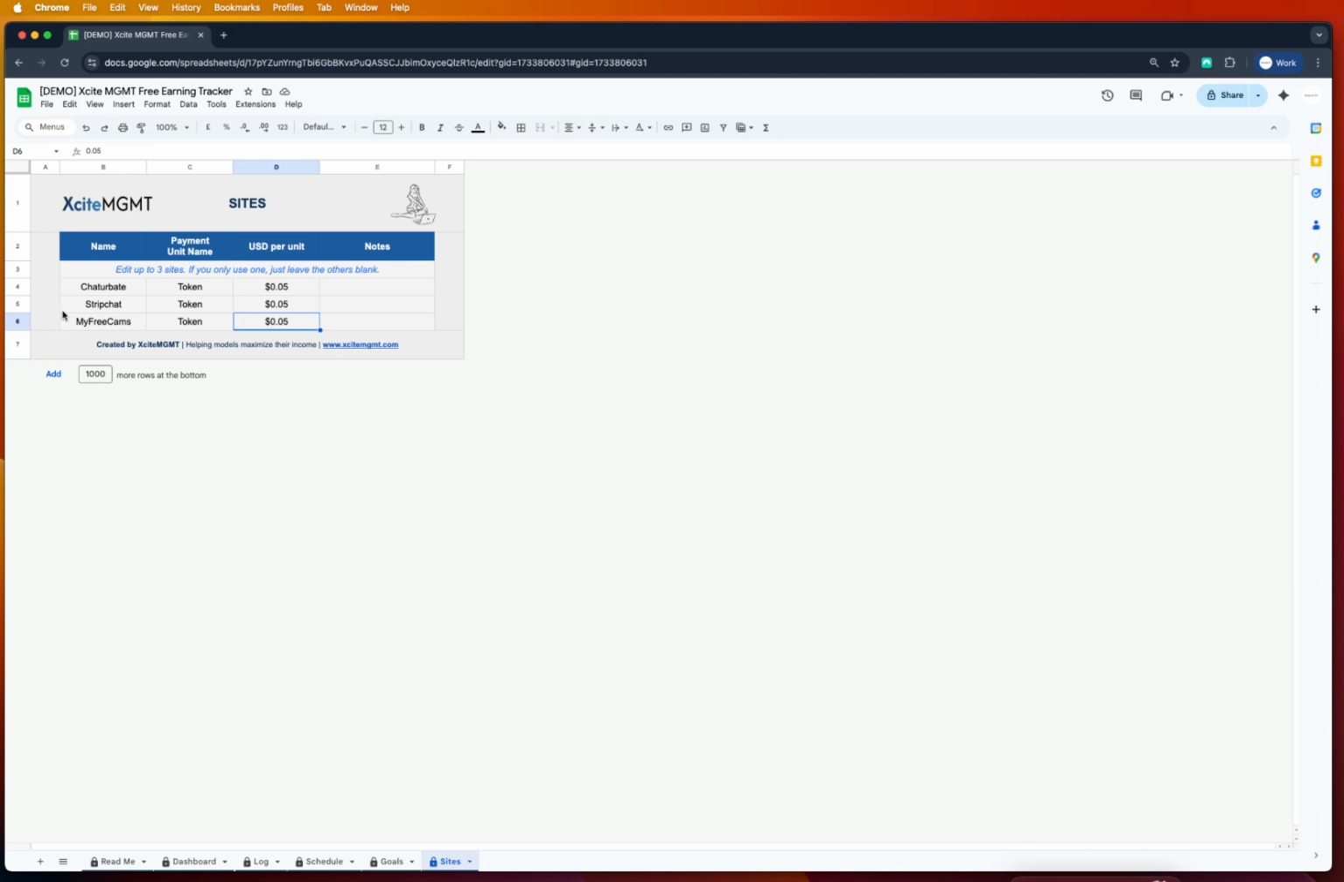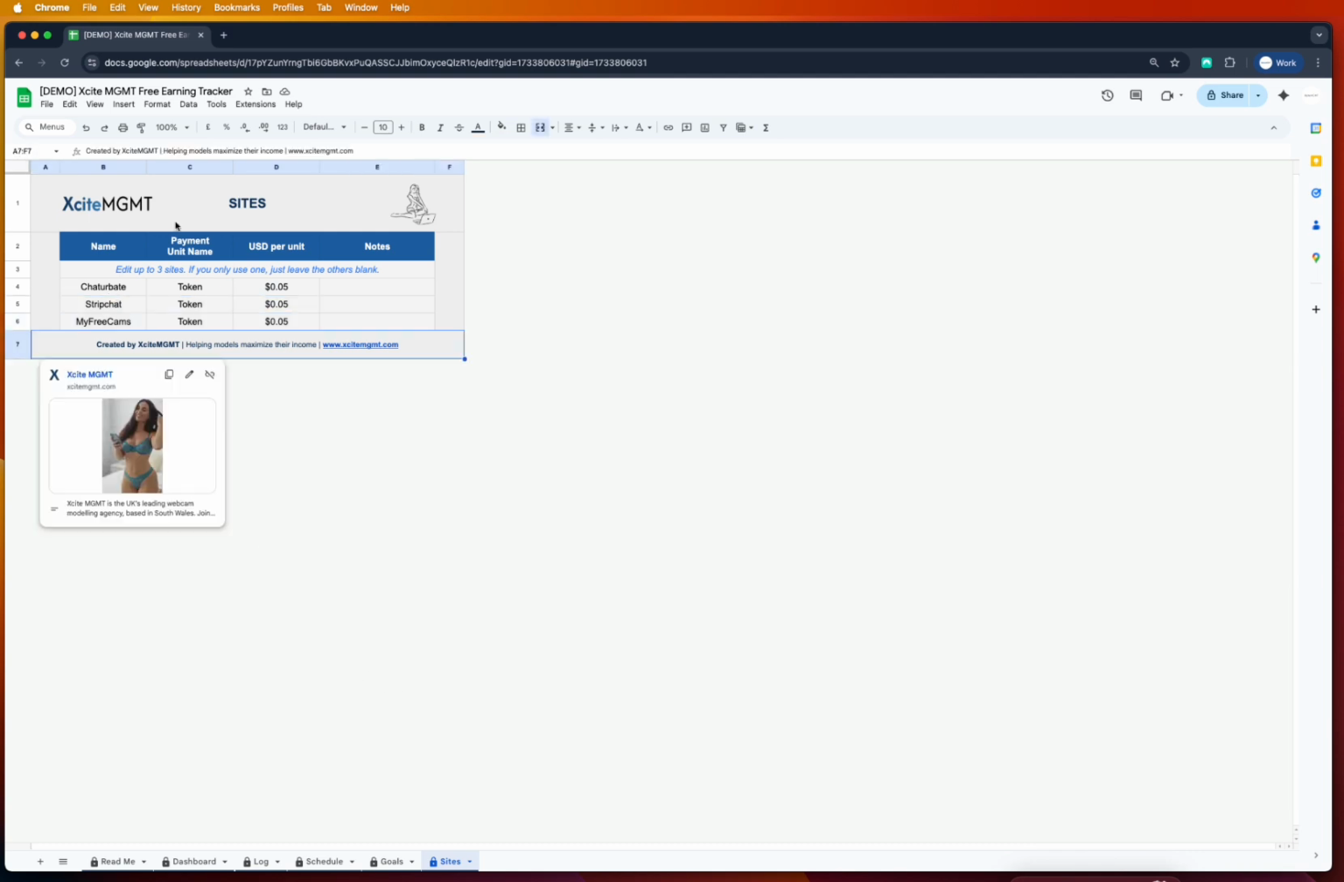You don't have to track 3 sites. If you only stream on 1 or 2, then you can just remove the others, and that's fine. You can just use it to track the data for one site if you want. So the first thing to do when you get the sheet is to come in here and set your sites.